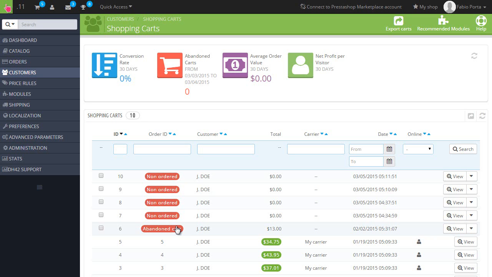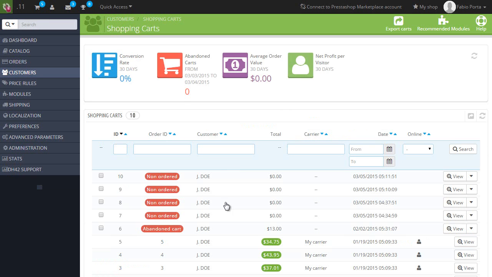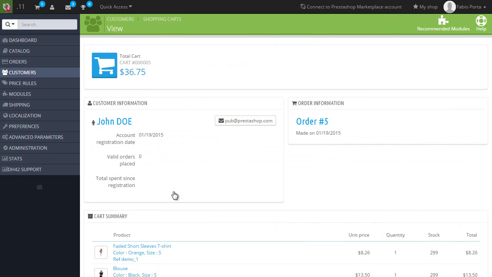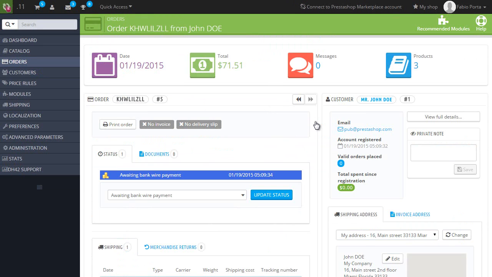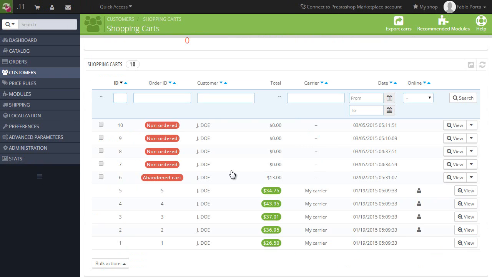Why not? Or if we inspect the cart directly, as you can see here, we can create an order out of this cart, of course, with the customer's consent. Always with the customer's consent. On the other hand, if the order has been placed, like this one, it will be linked directly here from the detail page. Right? So really a great way of doing some customer follow-up.